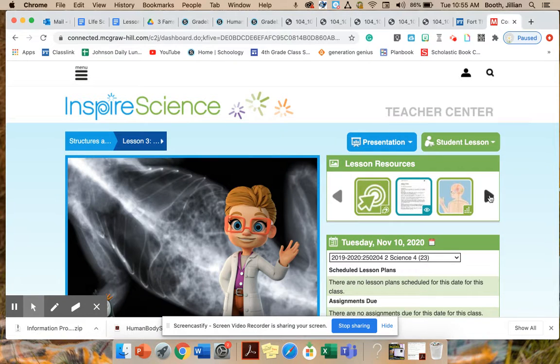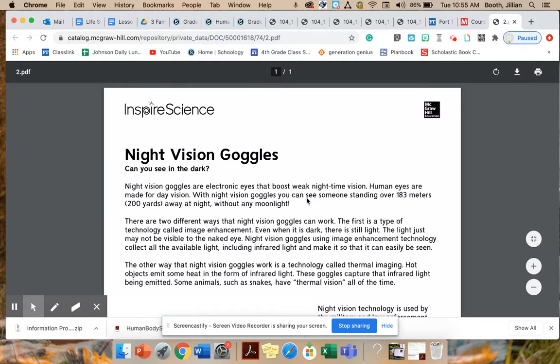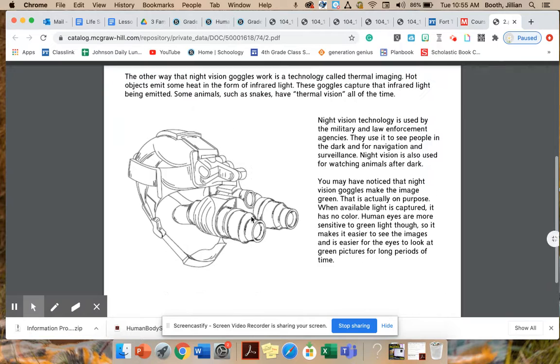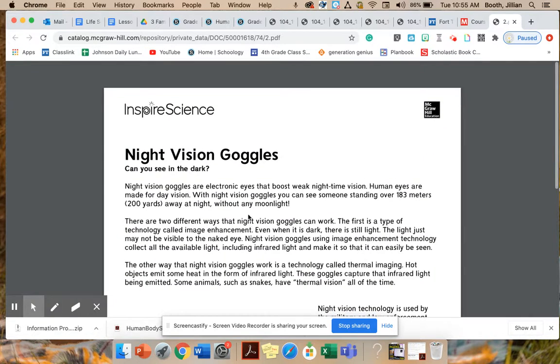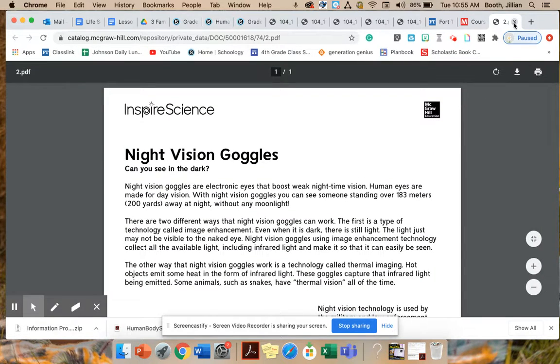All right, and then that's the last thing is one last passage that you can read about night vision goggles. Now, I'm not really sure if this goes with the lesson today. It might be for a future lesson, but just know that when you need it, it's there.